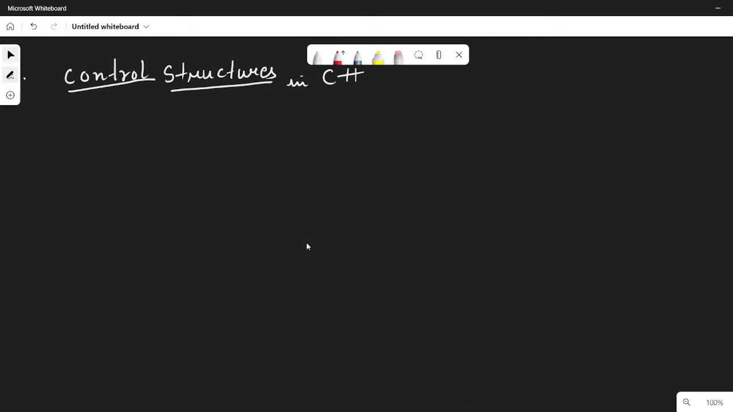First of all, talking about the control structures, we have three types of control structures. First we have the sequence structure. So what is a sequence structure? A sequence structure refers to a sequence where the program executes one step after the other. You can take an example.